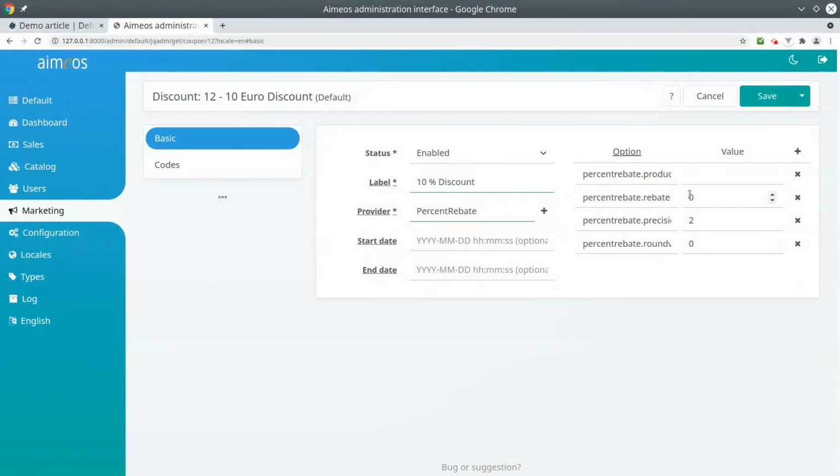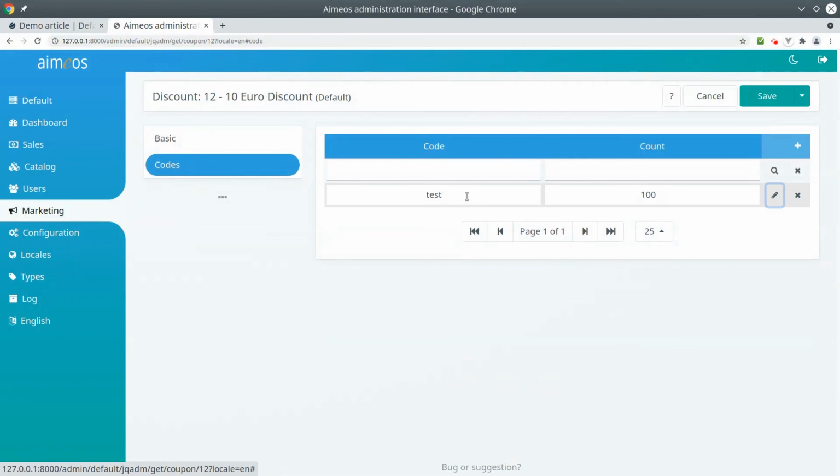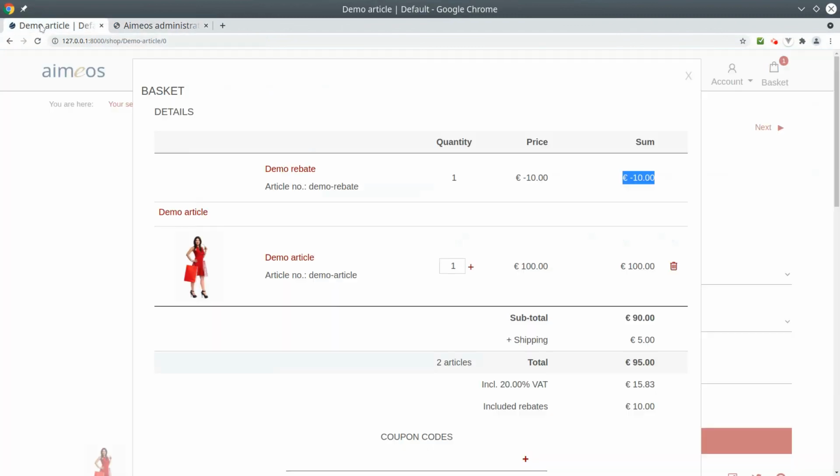At the right side, you have to specify the rebate product again. And you must add the percentage rebate. Precision means that the rebate value will be rounded to the given number of digits. Entering a round value will round up or down the discount to multiples of that value. If you click on Option or the question mark, you will see help texts. In the Code tab, we will change the coupon code to test2. Save your rebate and switch to the frontend again.